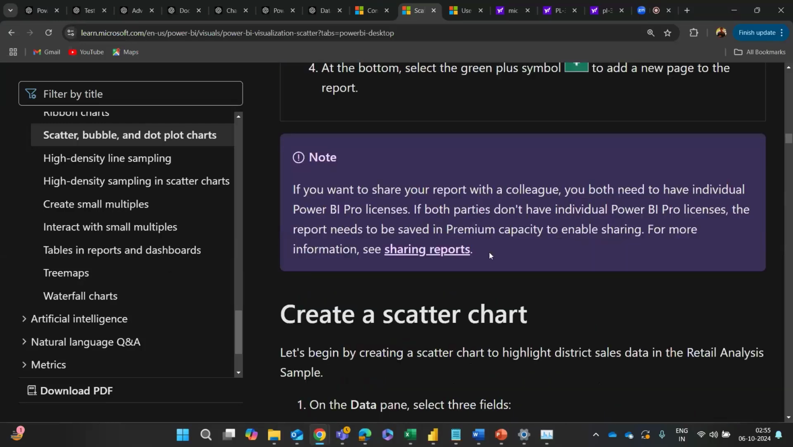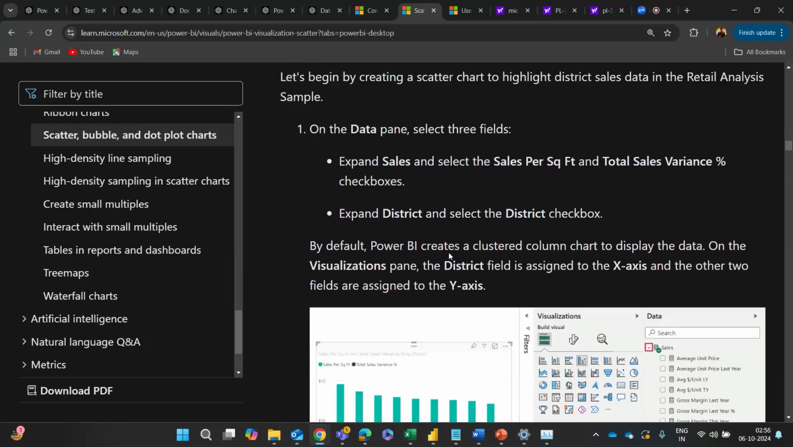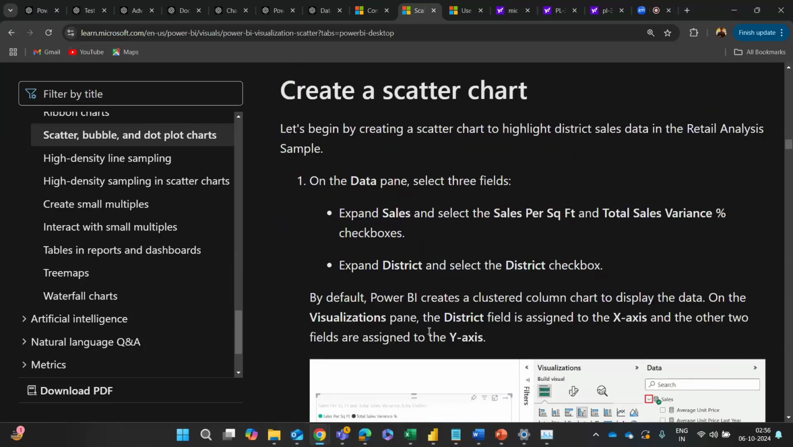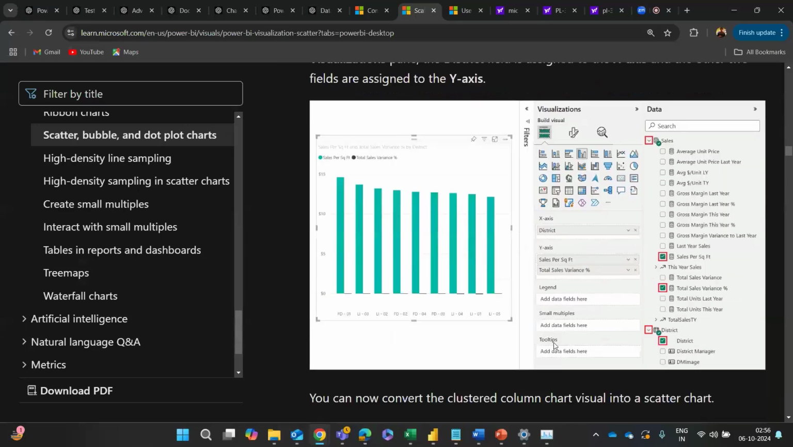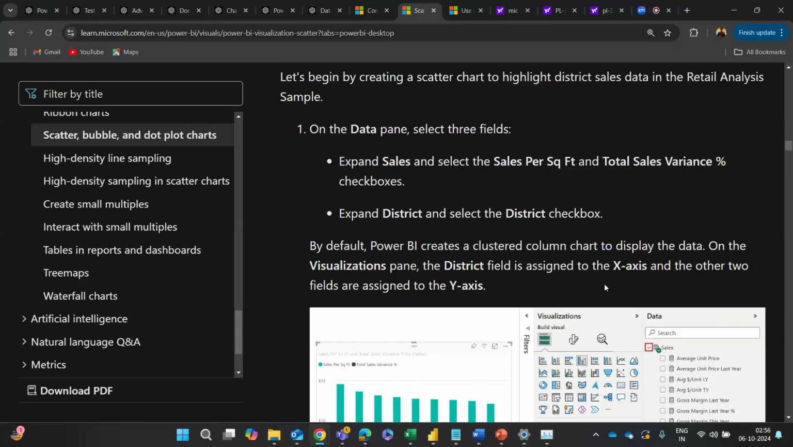So it is mentioning to download from a data set. We'll use it from our own data set, and we're going to try to create scatter charts. As you can understand, in the data pane, we can select these three fields. The first one can be expanded: sales, and set the sales per square feet and total sales variance percentage checkboxes. Expand district and select the district checkbox.